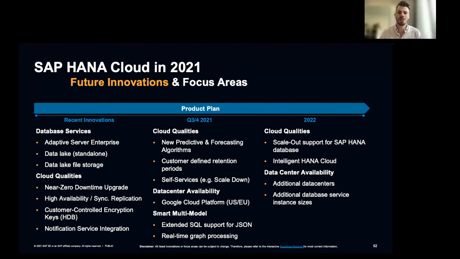And as you can see on the screen, further innovations in the area of multimodel. We will extend our capabilities related to our JSON documents, but also to our graphs. So introducing here the real-time graph processing support, just elevating the technology that we already have to the next level, basically.